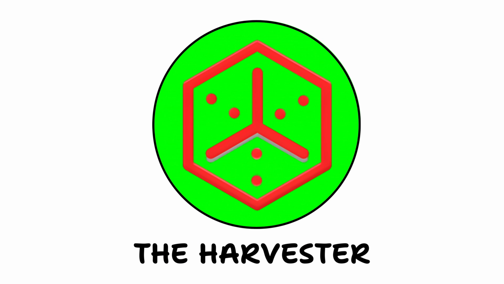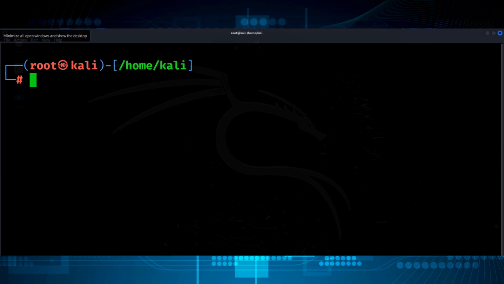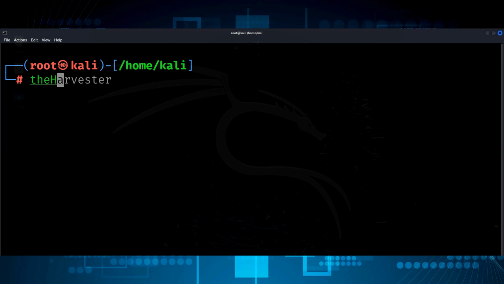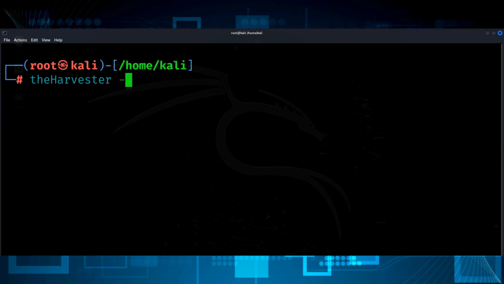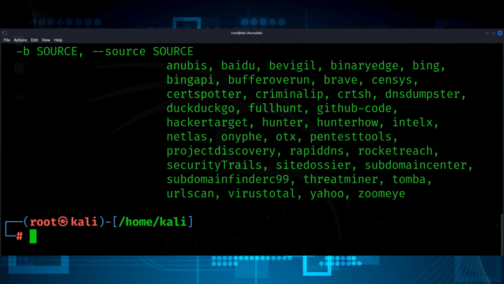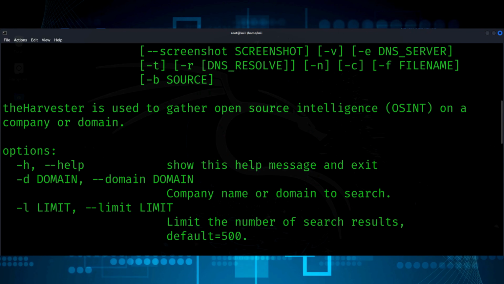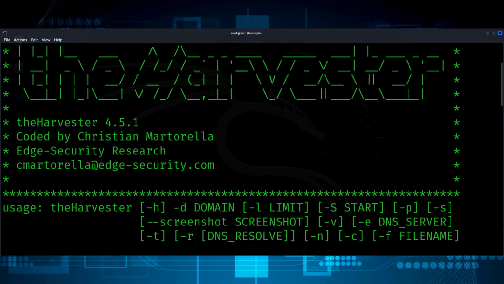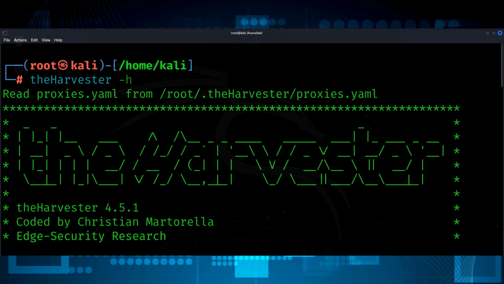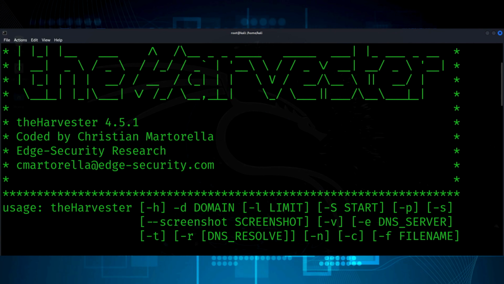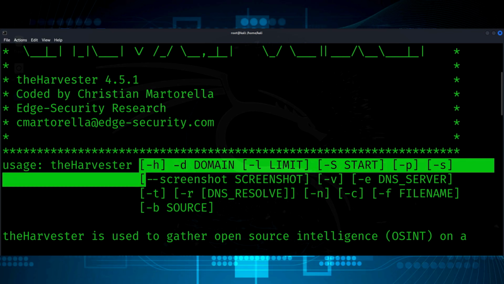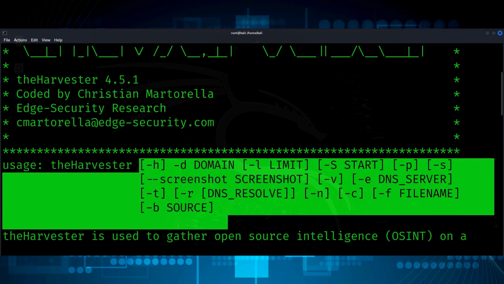The Harvester, fast public harvesting of emails and hosts. The Harvester is reconnaissance in microseconds. Give it a domain or company name and it scrapes public sources, search engines, certificate transparency logs, PGP keys to collect email addresses, subdomains, and hosts. It's not fancy visualization, it's raw harvest.